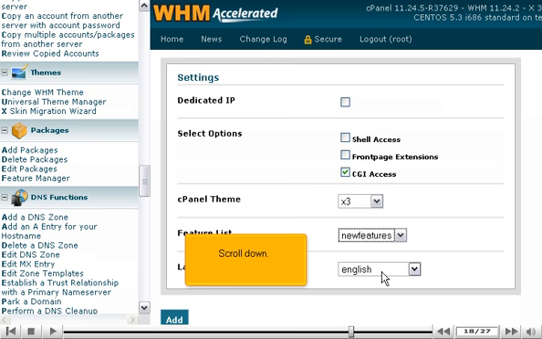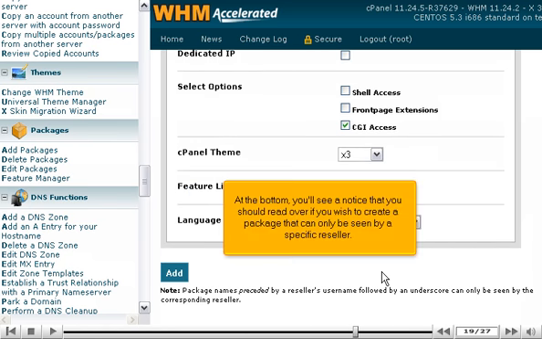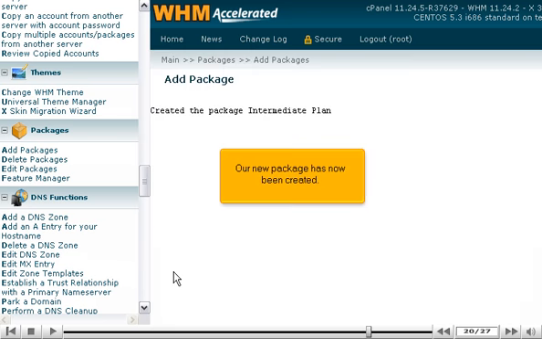Scroll down. At the bottom, you'll see a notice that you should read over if you wish to create a package that can only be seen by a specific reseller. When finished here, click Add. Our new package has now been created.